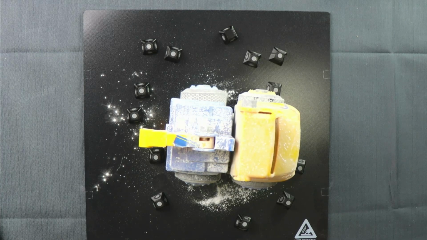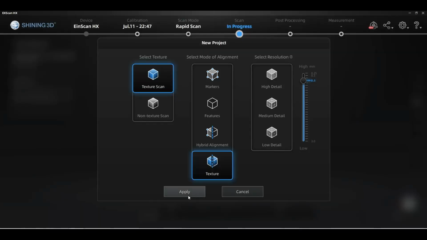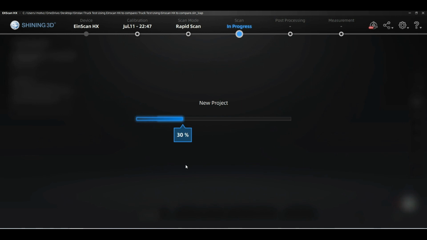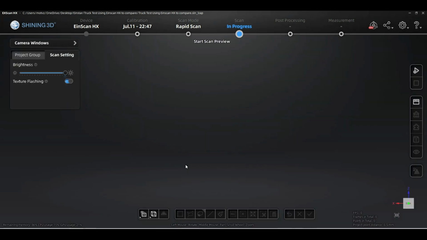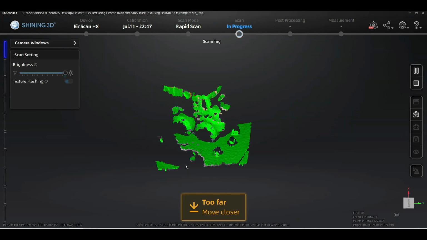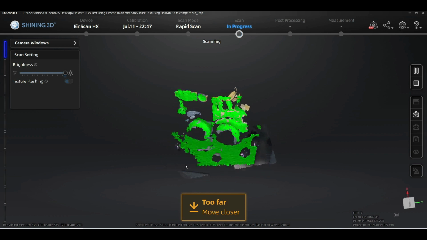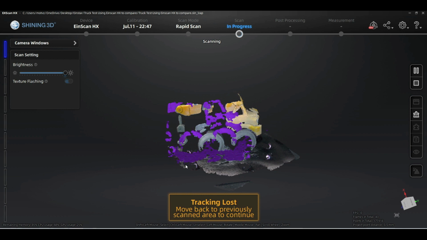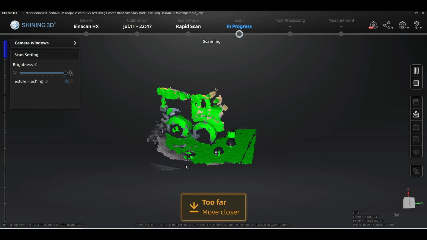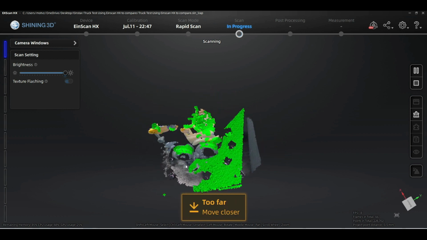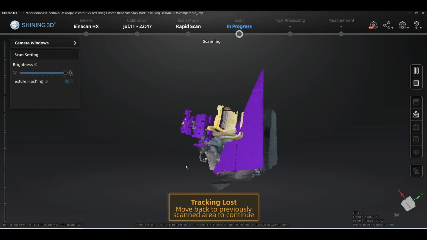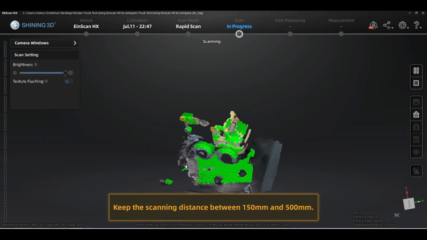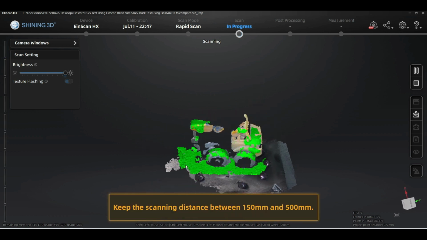We're going to start out with a normal texture scan without the assistance of any markers, and we're going to see how it goes. We're starting to pick up some data and we are losing tracking. Let's move back to a previous location and try to go the other direction. And we're losing tracking again. Very similar to the experience we had with the Einstar at the start.